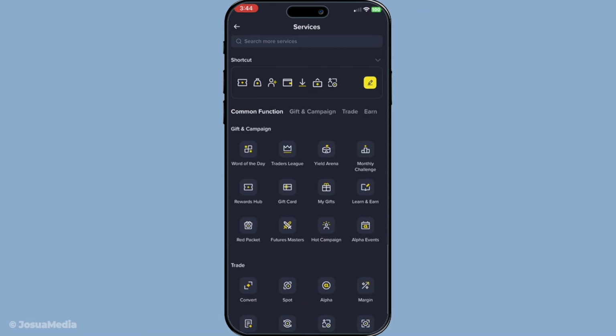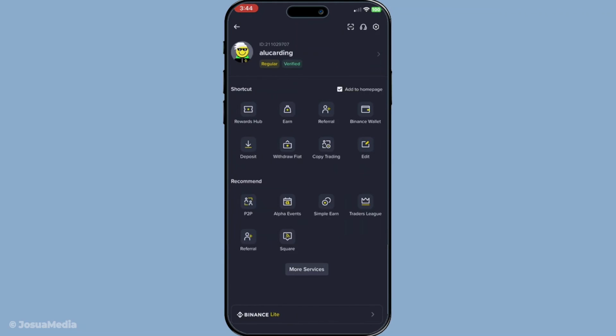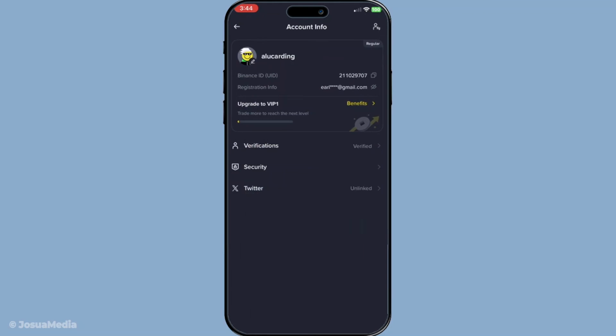Finally, don't forget about the settings accessed via the profile icon. This is where you can manage your security settings and personal preferences. It's critical to ensure that your account is secure. Features like two-factor authentication give your account an additional layer of protection.